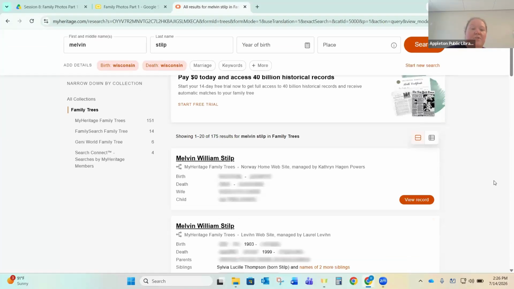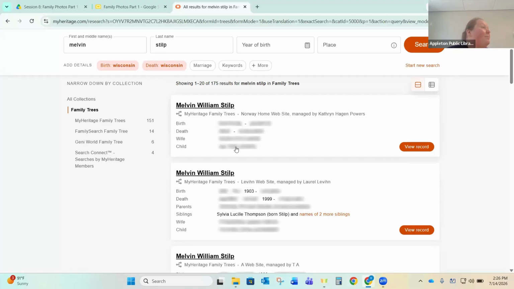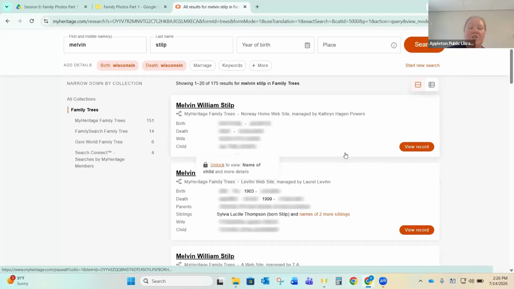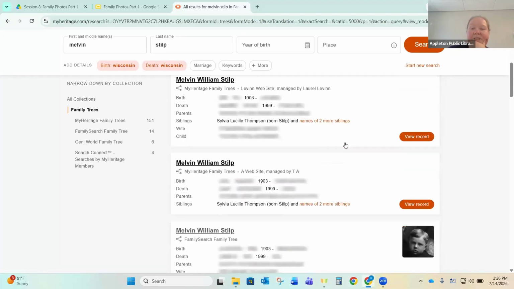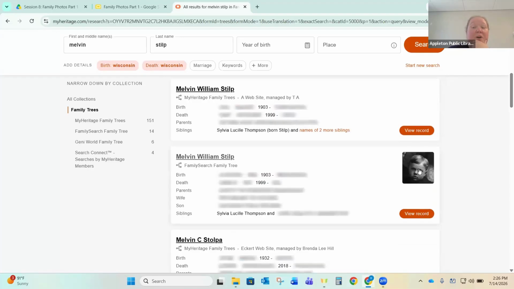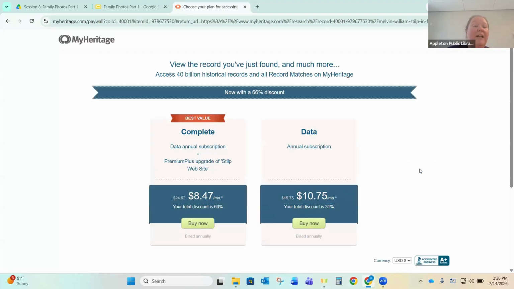And so you can see here's some results of family trees. Of course, they're going to blur it because I don't have a paid subscription to it. But if you scroll down, you see one happens to have a photo of him. And when I go to click on it, it says, hey, if you want to access that photo, you got to pay us some money. So hopefully that photo is available on one of the other sites. Maybe I can find it on Ancestry or on FamilySearch some other way. Or maybe I'm going to pay that money to get access to that photo.